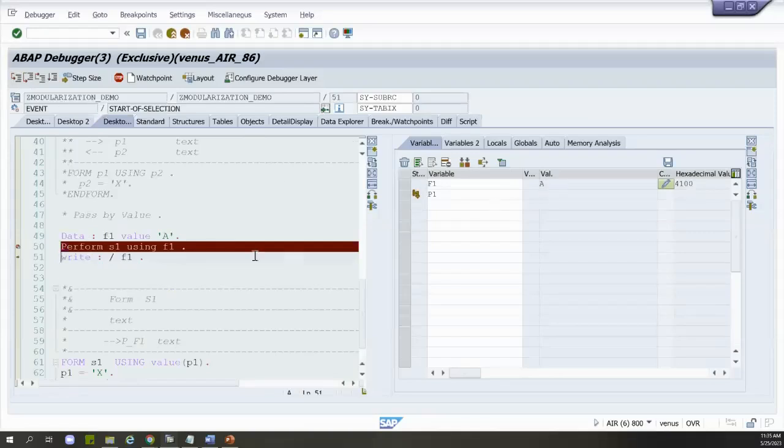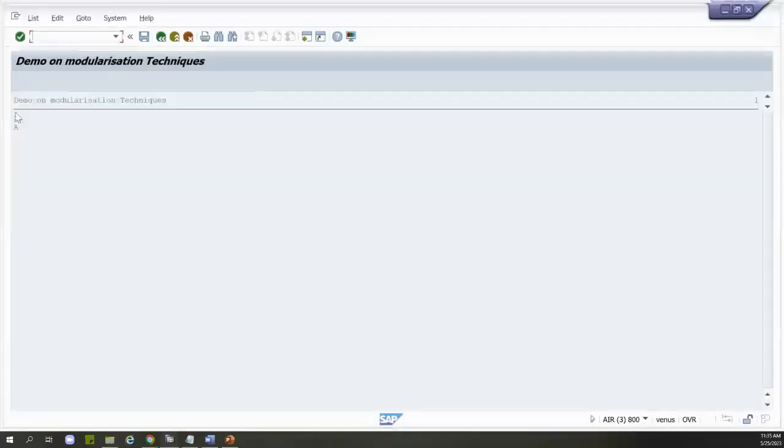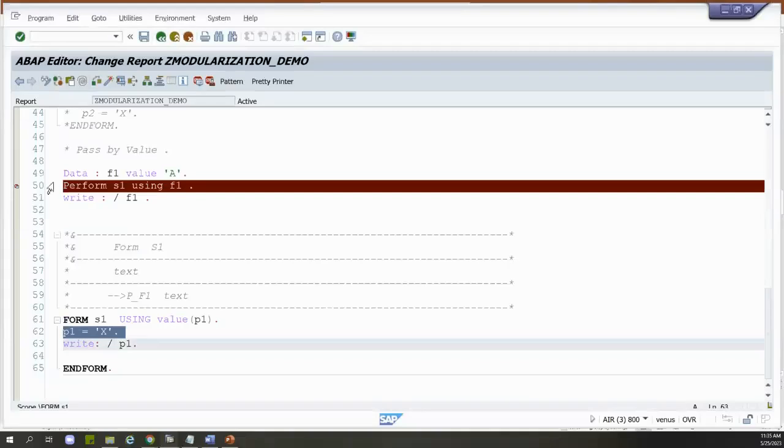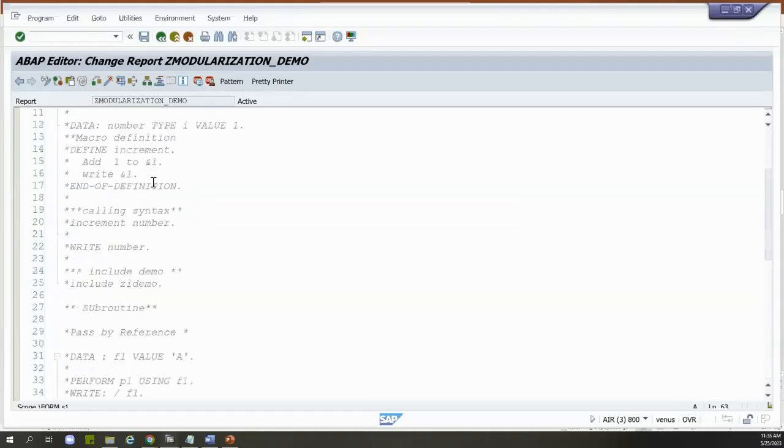So what will be the result of this one? X and A. First it writes the value of this variable, because the control is coming in here and it is assigning the value X to P1. Once we write this value and it comes out of this end form, the value is lost. Then it writes the original value A.